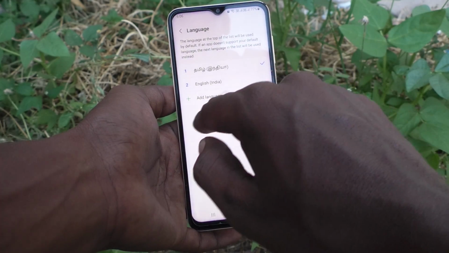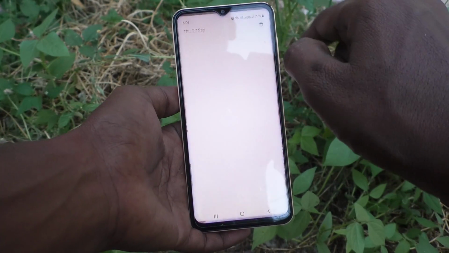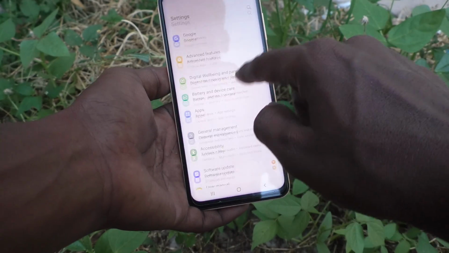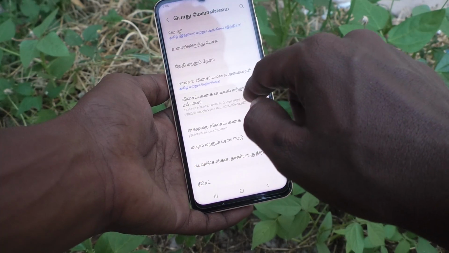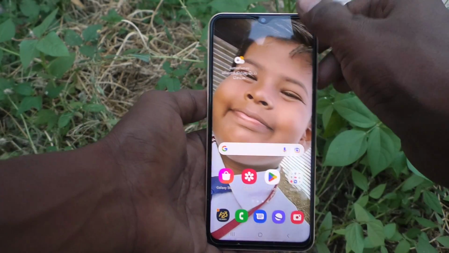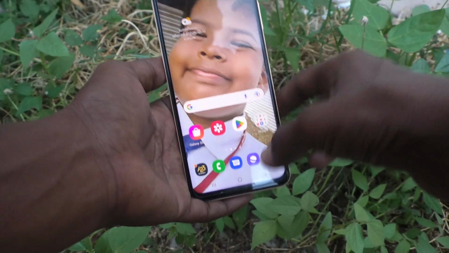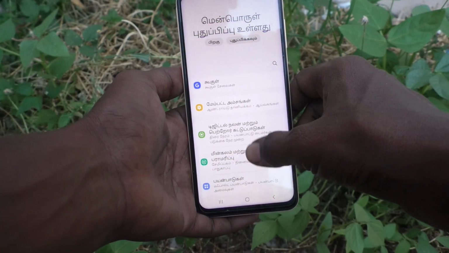Okay, go to the home page and see the changes. Oh no, it's still not changed. Yes, changed. It takes some time. See here, language has been changed to what I have selected.